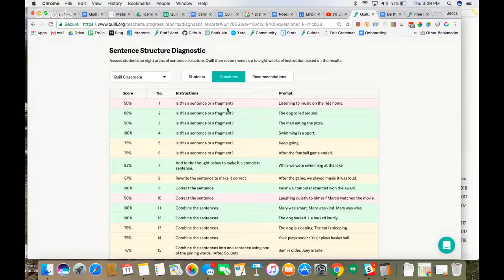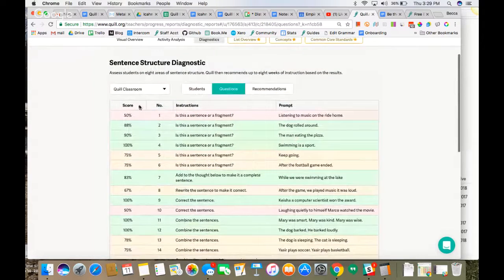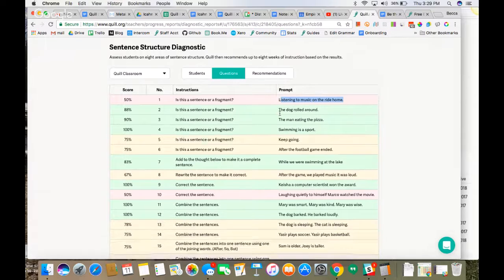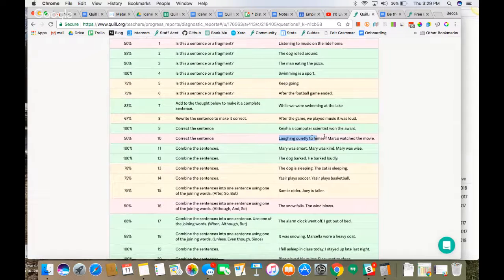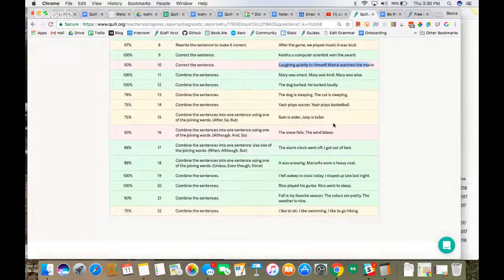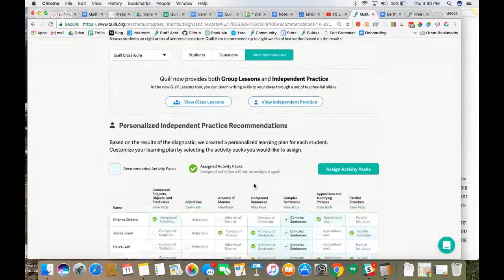The next thing I can find out is the areas where students are struggling the most, right? So this is a pretty common thing that we see here, this sentence, listening to music on the ride home. Students have trouble determining if that's a fragment. Right? So this is something to be considering about what we're teaching into as we go, right? Same thing here, laughing quietly. These INGs really trip students up, and that's something that I want to be aware of when I'm working through. So this is just sort of an overall, where are my kids? And then I can move into the recommendations.